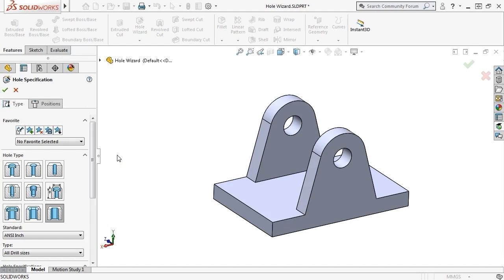Another advantage of using the Hole Wizard feature is that when you create a 2D drawing of this part, as we'll see in a future lesson, SolidWorks can automatically include the hole callouts and annotations for you. The Hole Wizard feature breaks down into 2 tabs, the Type and the Positions tab.